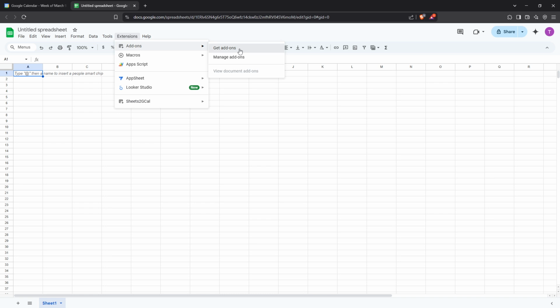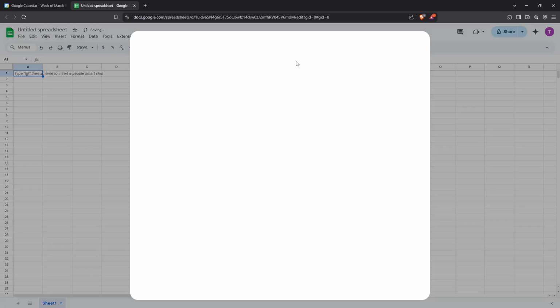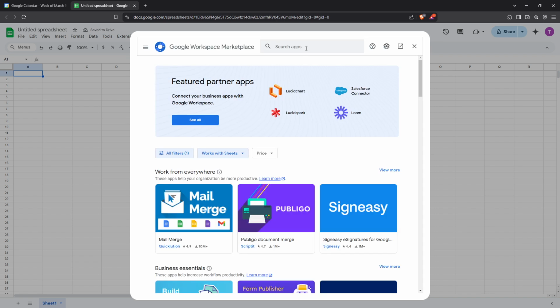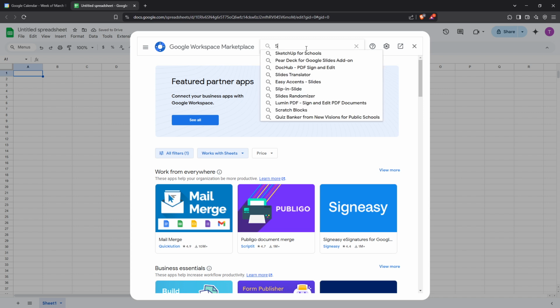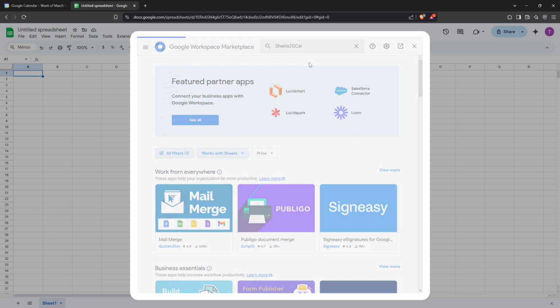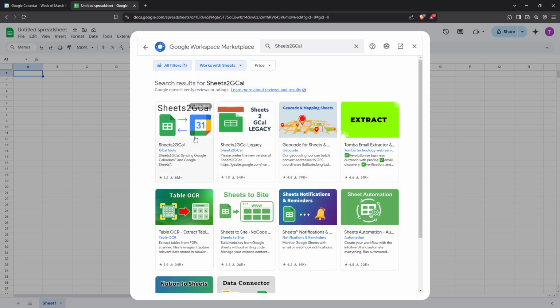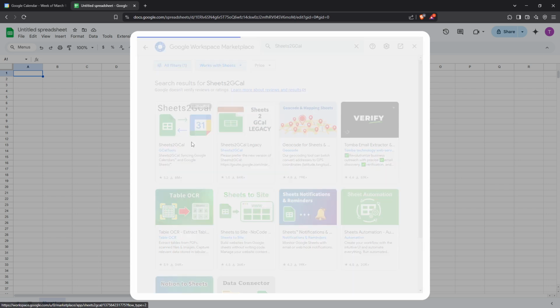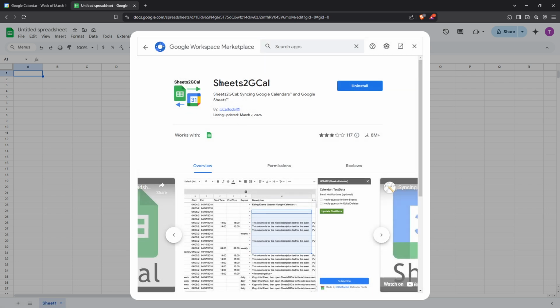This opens the Google Workspace Marketplace, which is full of apps and tools designed to enhance your experience with Google Sheets. In the search bar of the Google Workspace Marketplace, type in Sheets 2GCal. This specific add-on is what we'll use to create the connection between your Google Calendar and your spreadsheet. Once you have located Sheets 2GCal, simply click on it to view more details about this powerful tool.